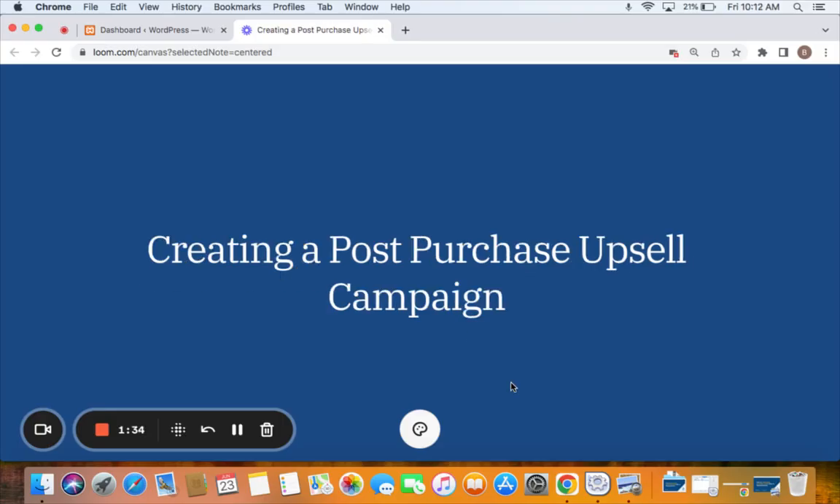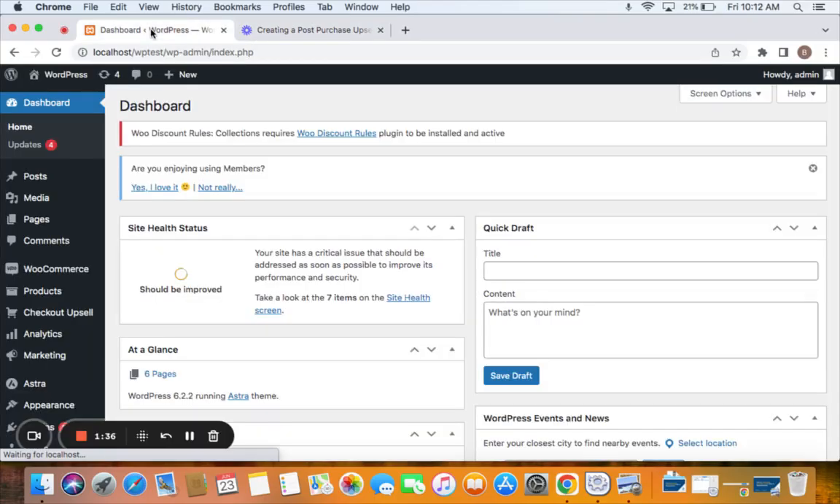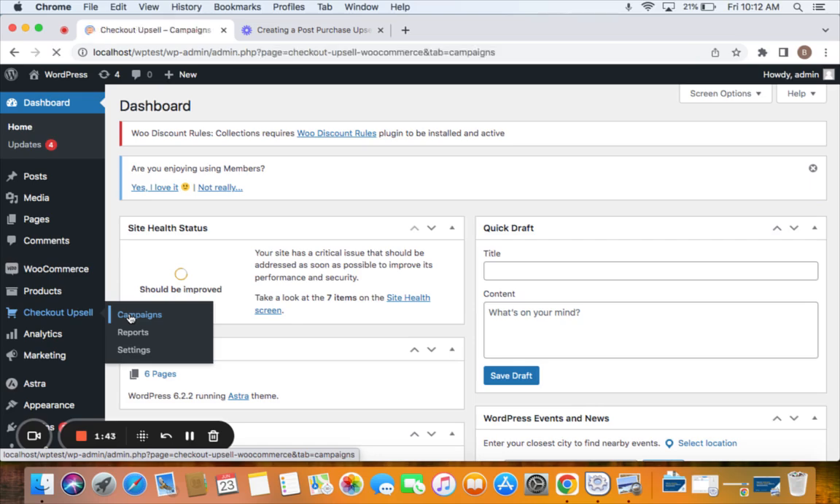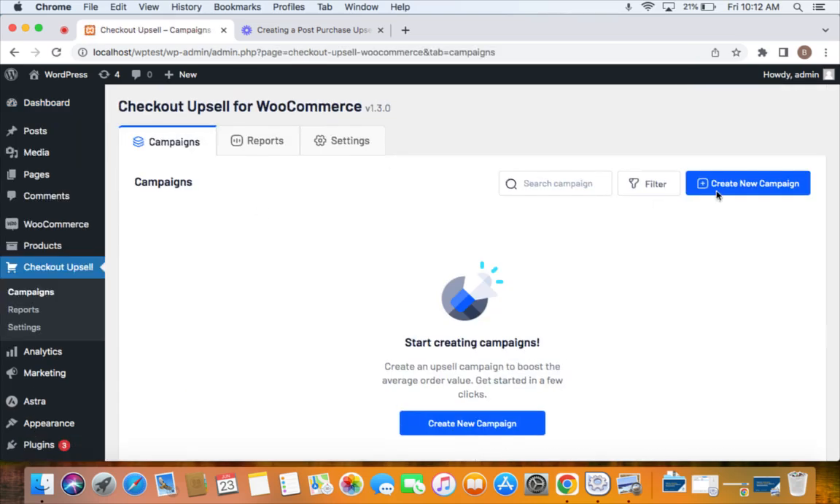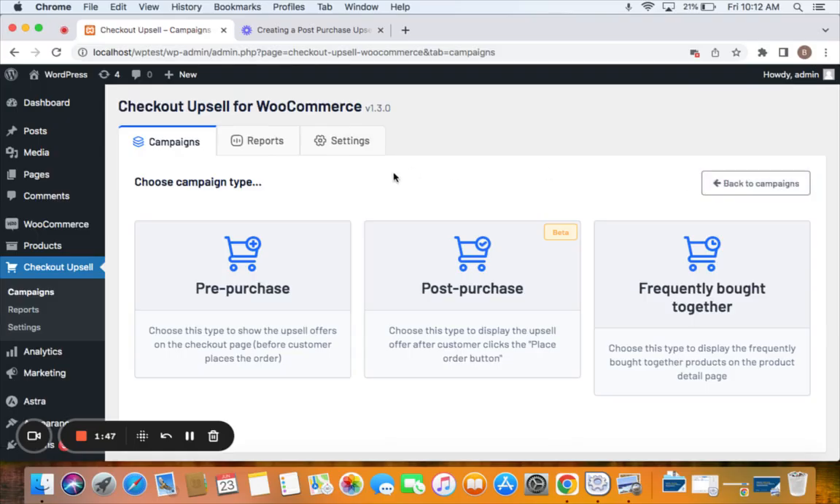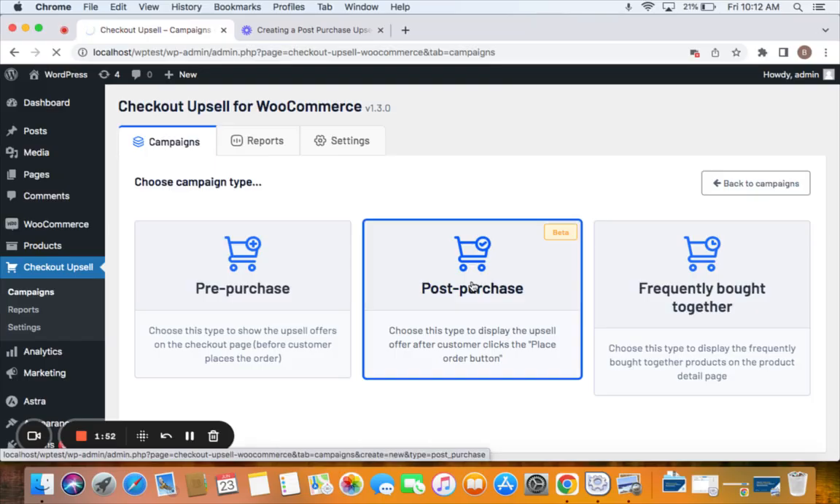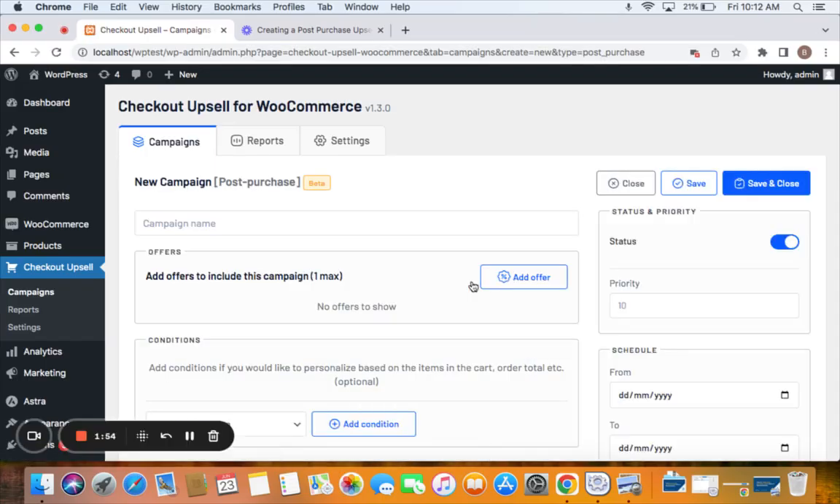To create a post-purchase upsell campaign, we're going to go to the WordPress dashboard. After you successfully install the Checkout Upsell plugin, you'll be able to find it here. Now let's go to the campaigns tab and start creating this new campaign. Click on create new campaign, which will get you started, and then choose the campaign type to be post purchase. Now this campaign type is available in the pro version. Now you can configure the post purchase upsell offer by entering a campaign name. I'm going to call it special offer post purchase.